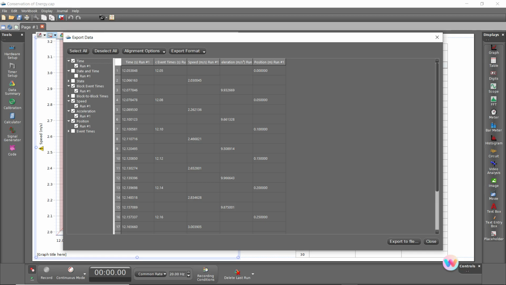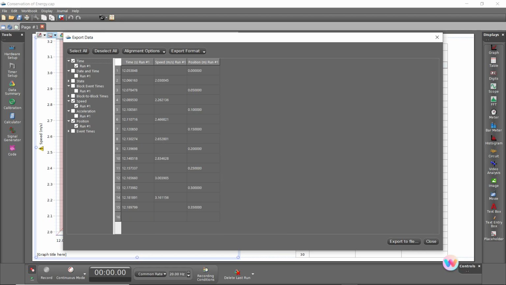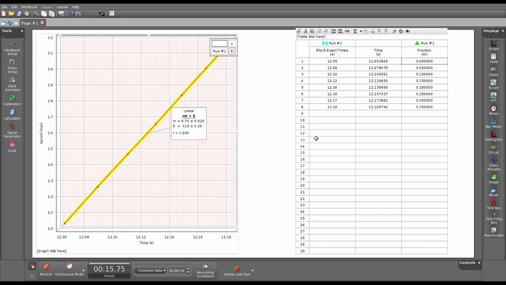So it's saved in Capstone, and we're going to go ahead and turn off acceleration, and we'll make sure that block event times will be turned off. So all we're getting is time, speed, and position. And we'll check the export format. We want that to go out as comma separated value, a CSV file. That's the one that's going to automatically look like Excel. We just have to resave it as an Excel file at the time. So we export to file. We go into where we want to have our information, and we hit save. And we close that. We've done what we need to do in Capstone. So let's head over to Excel and do the analysis.